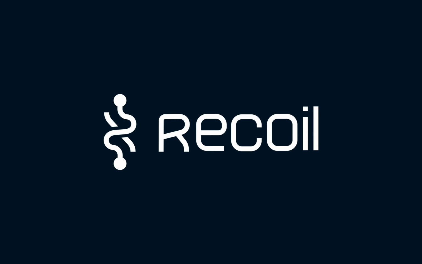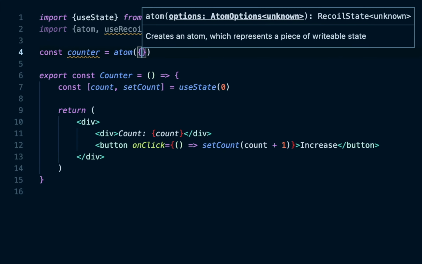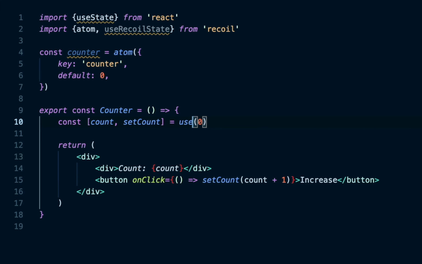Recoil is a new state management library for React that was released to the public by a team at Facebook in May of 2020. You store pieces of state in Recoil using atoms, and you can create and export an atom and use it anywhere in your app. And you use it just like you'd use a useState.